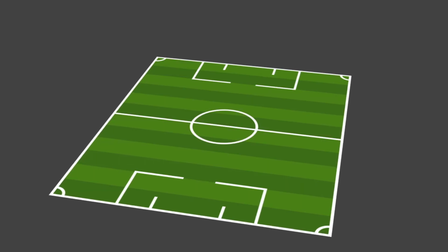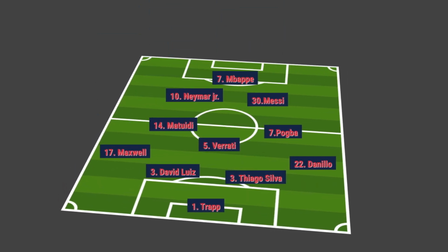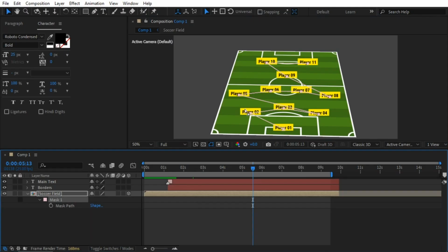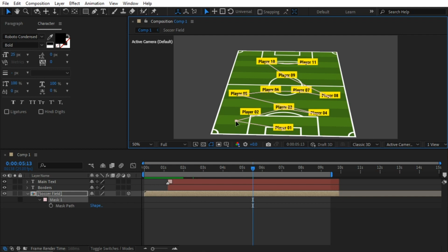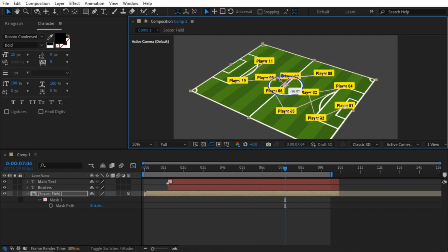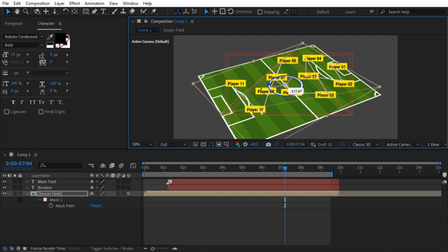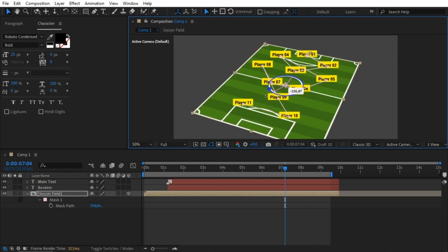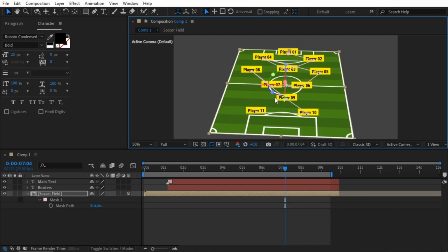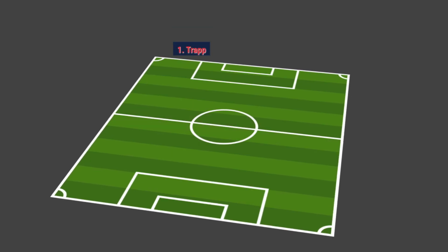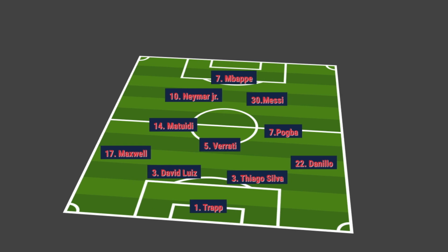The second example will reveal a soccer team formation scheme like the ones you see prior to the matches. Apart from updating the players' names, you will also be able to change their positions on the field in real time using a simple mask shape. The names will stick to the ground no matter how you move or rotate the field around. I'm sure you'll find this kind of project very useful for sport-related jobs. Let's get started.